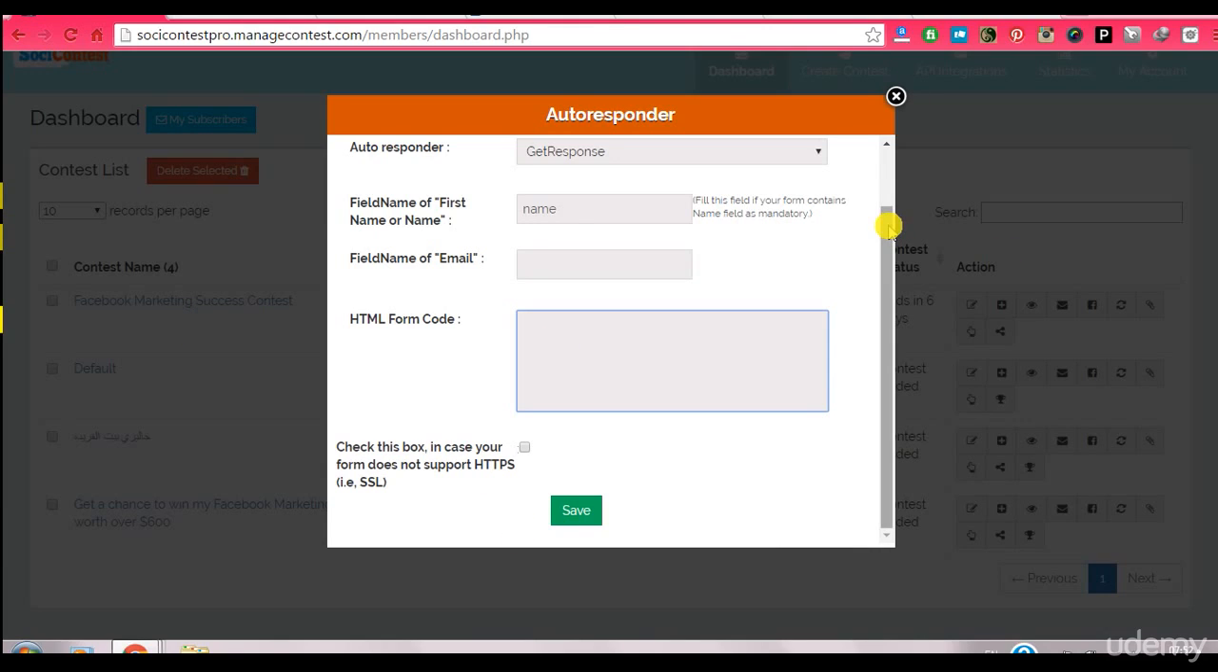And in the next lecture, we will see how we are going to share this around social media, and we will start to see the results.